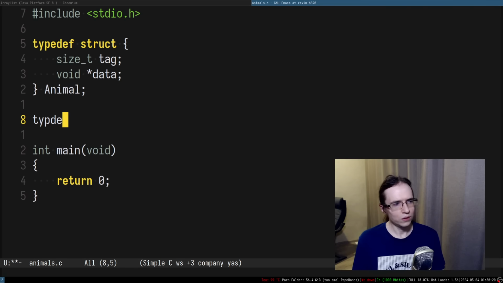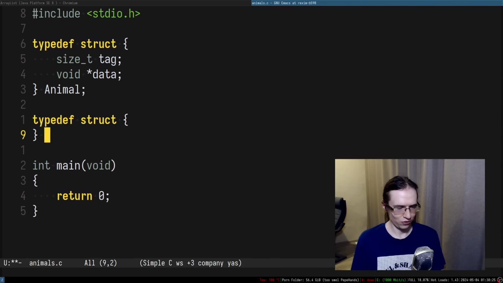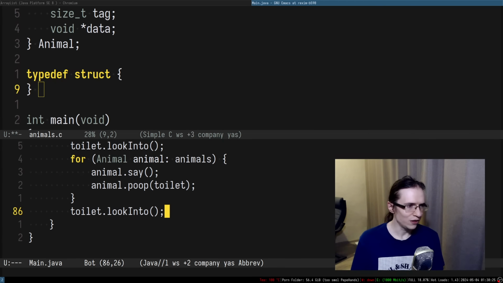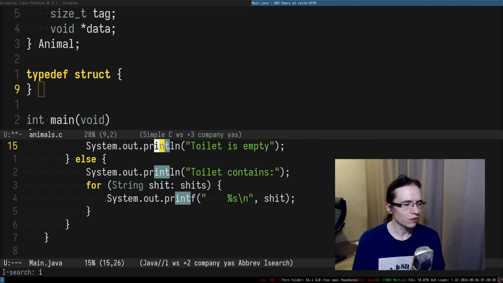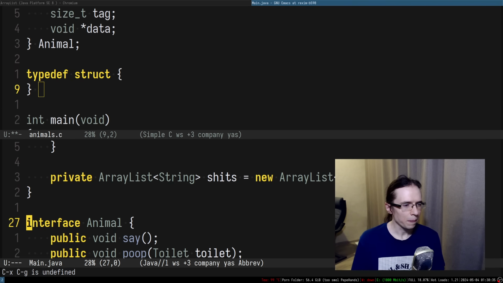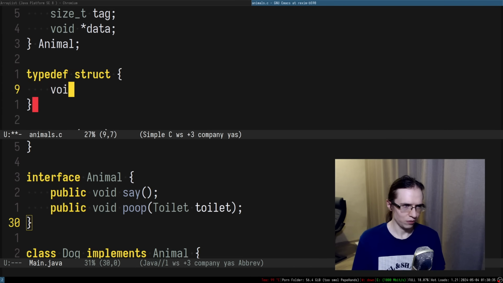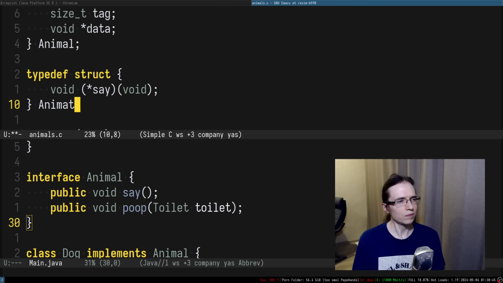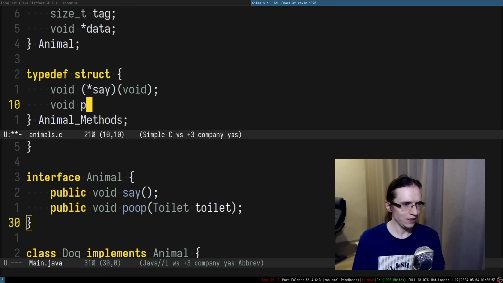Anyways, so then we define the methods of the interface. So where is the interface? Right, we have two methods in here. The first one is say, it's going to be a pointer, and it doesn't really accept anything. It just says say, animal funcs. We can call them methods. And then we also have poop, which is going to accept the toilet. But the toilet is not an abstract class, so that's the thing about it.